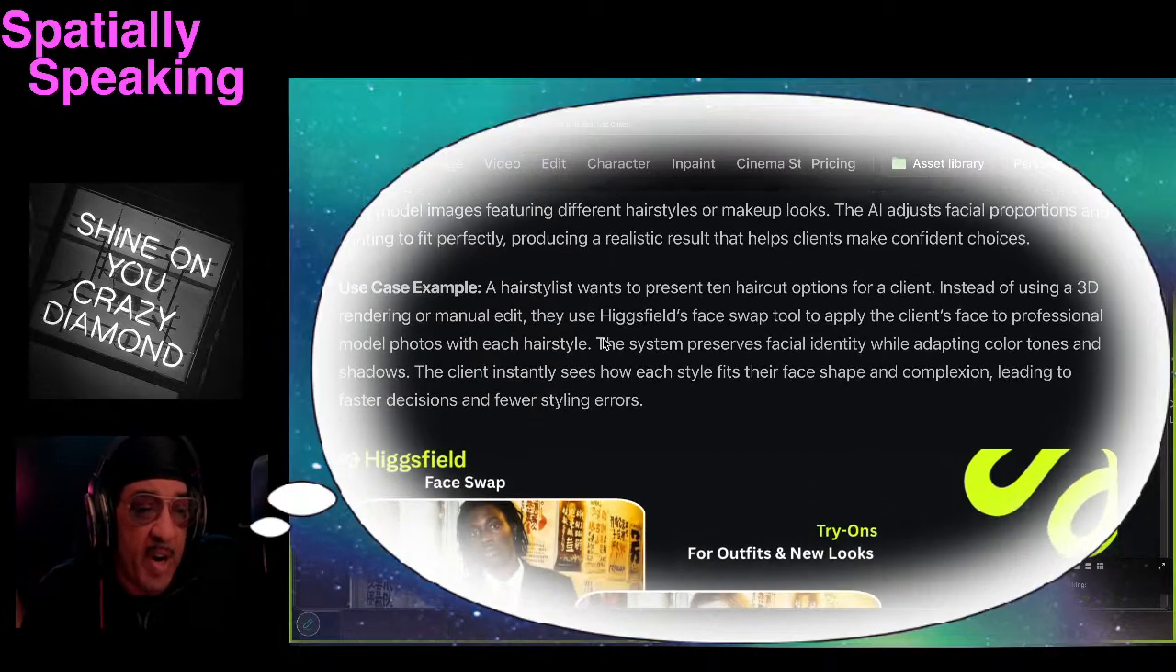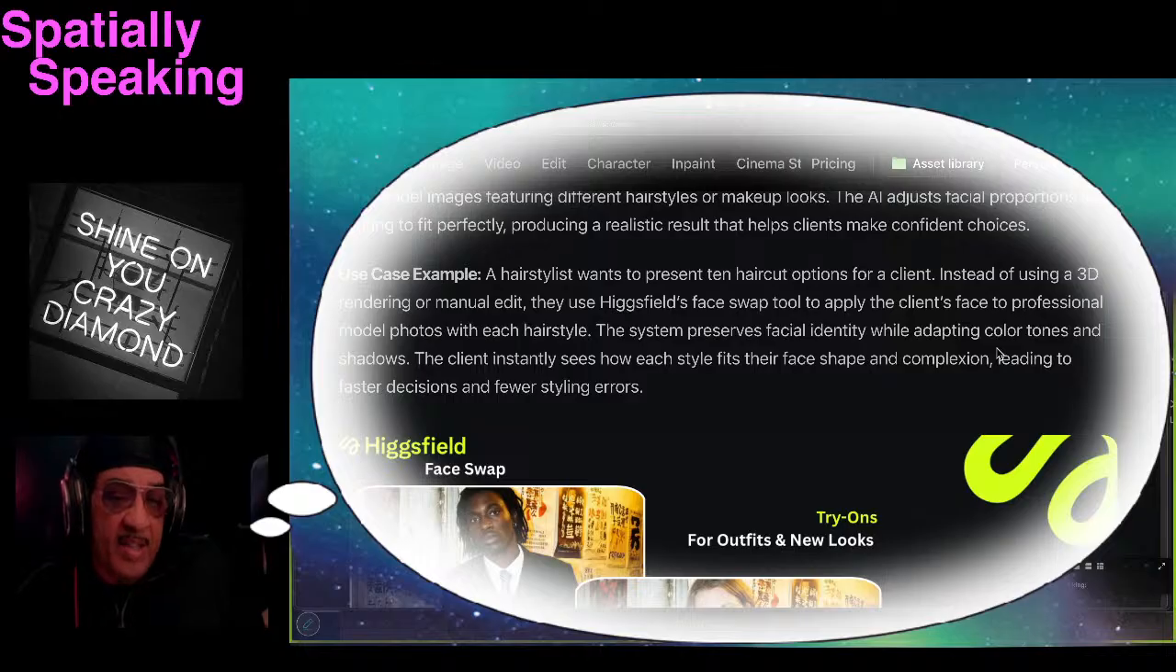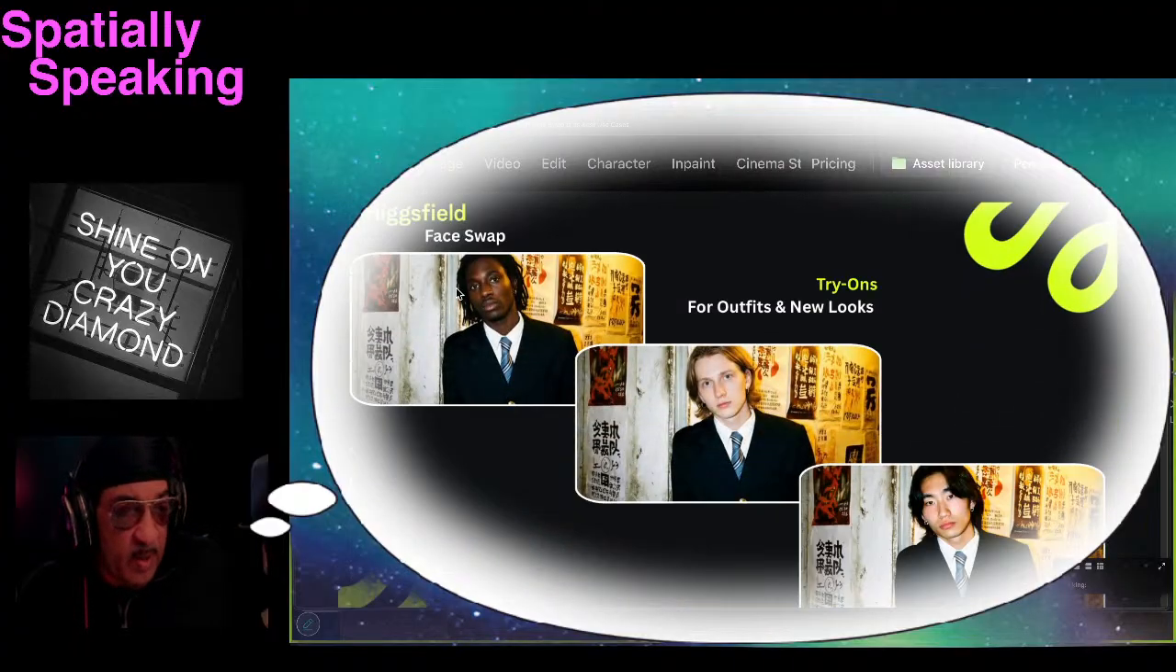Use case example. A hairstylist wants to present 10 haircut options for a client. Instead of using a 3D rendering or manual edit, they use Higgsfield's face swap tool to apply the client's face to professional model photos with each hairstyle. The system preserves facial identity while adapting color tones and shadows. The client instantly sees how each style fits their face shape and complexion, leading to faster decisions and fewer styling errors. Face swap, Higgsfield. Try-ons for outfits and new looks.